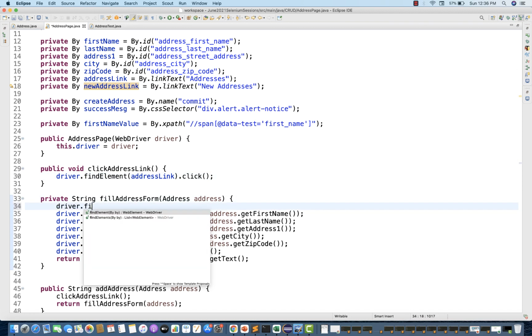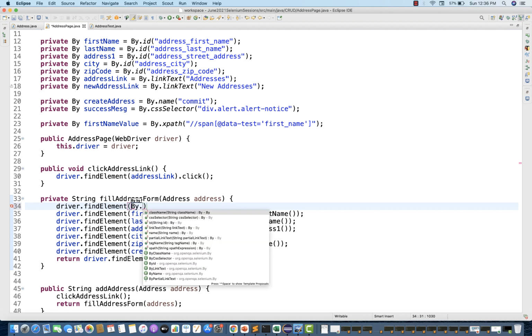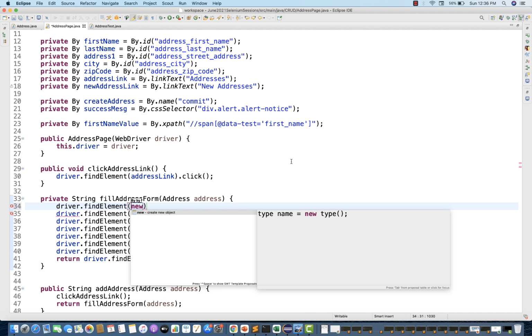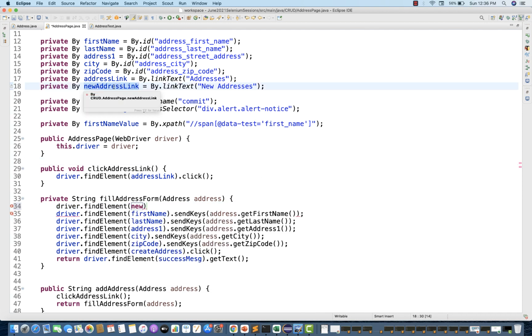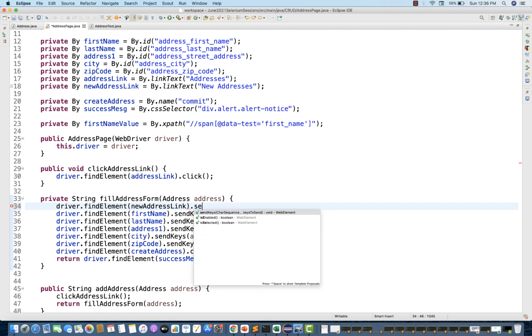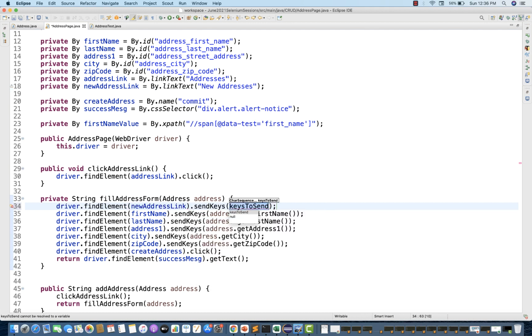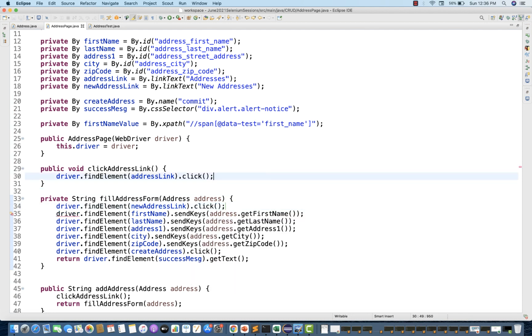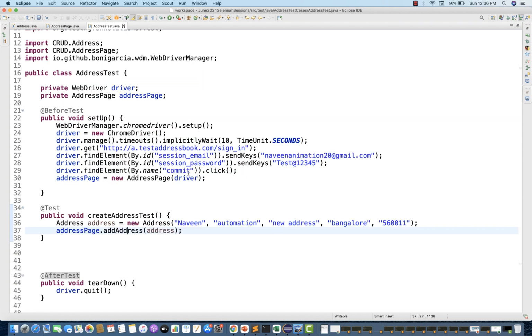So driver dot find element by dot what by dot, sorry, this one, driver dot find element. I'll be writing this, the locator is the new addresses link, and then dot send keys, sorry, not send keys, we have to do a dot click here. It's a link dot click. Perfect. Now the flow is perfectly fine. Let's see if it is working or not.